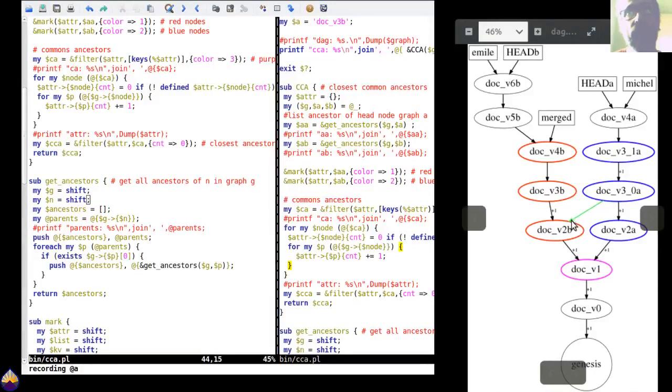Note that the arrow always points downwards, which means we point to the previous version. Because it's a cryptographic hash, we don't know the future, we only know the past, so we can reference only the past. We cannot say doc2 references doc3, because at the time we made doc2, we didn't have doc3. That's why all the arrows are downwards.